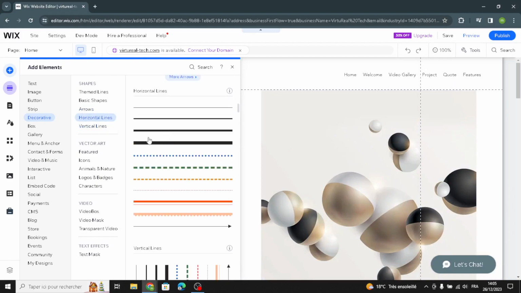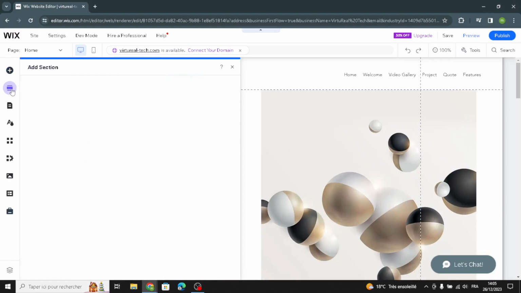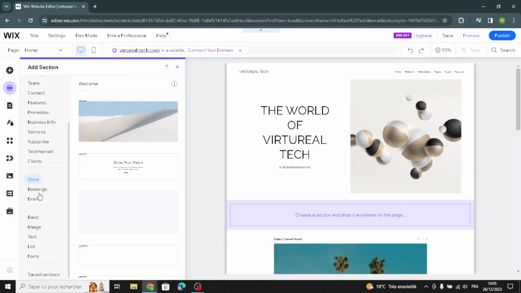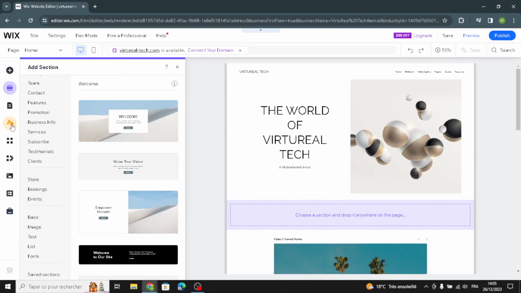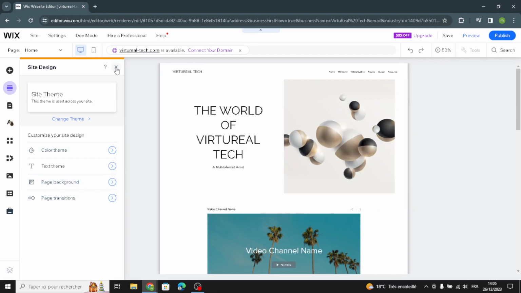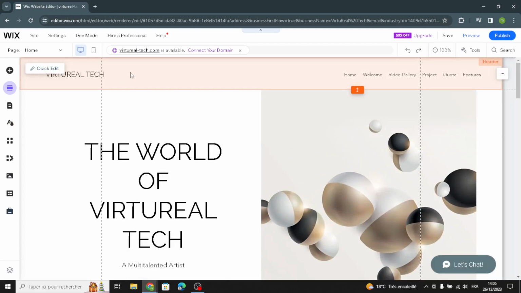Okay. If you want to add something new, like you can add a section, just click here and you can select what kind of section you want to add on your homepage. Also, if you want to customize and design your site, you can change or customize the color theme, the text theme, the page background, or the page transitions. Okay, so let's move on to the first section. Here we have the header section.